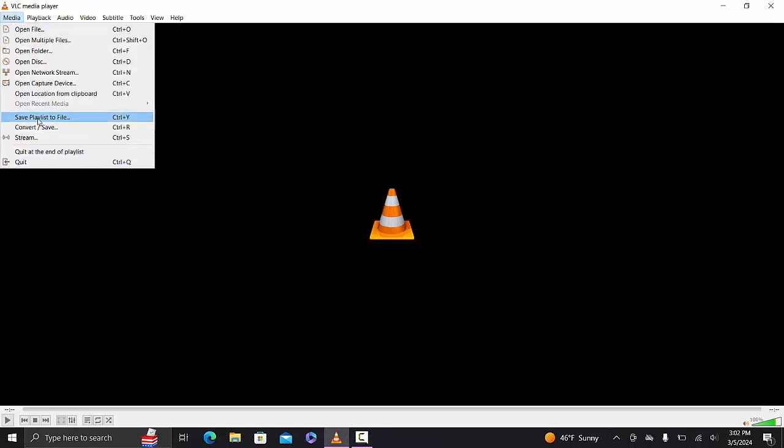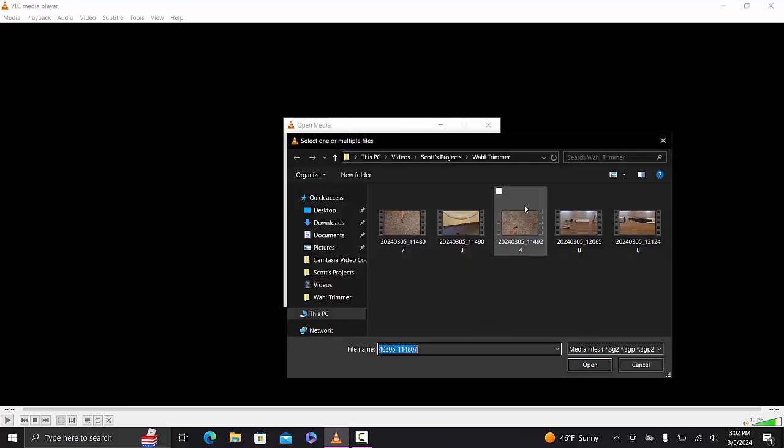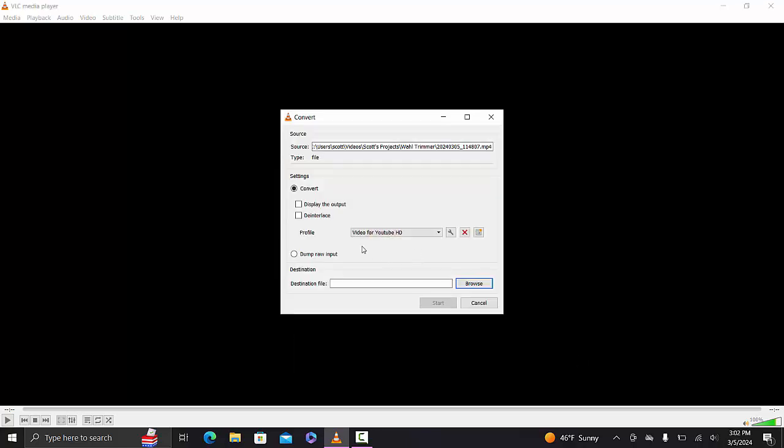So go to media, scroll down to convert save, and then we're going to add a file. So we're just going to add this file, test it out, and then go down to convert save. And then the profile here will be blank when you first install it. So I scroll down to the profile where it says video for YouTube HD, because I'm definitely going to be making a YouTube video out of this.